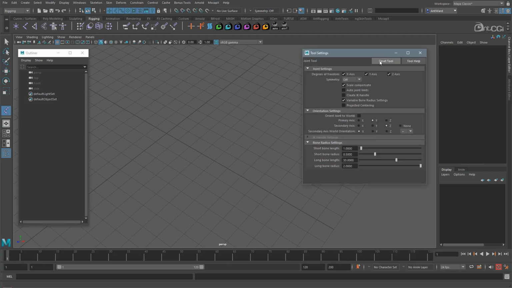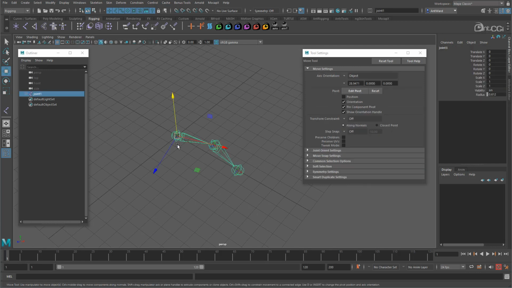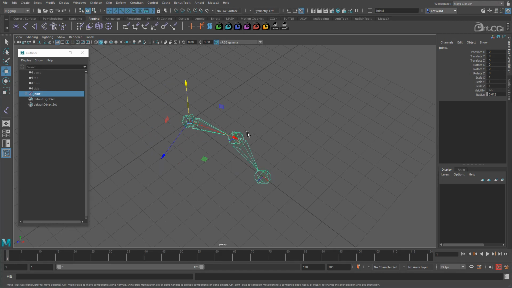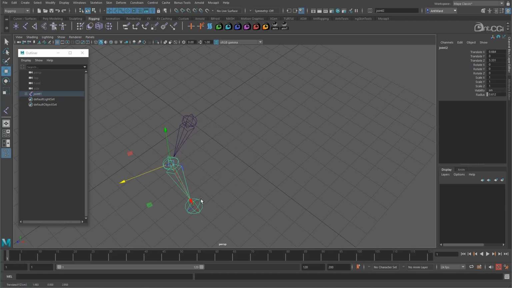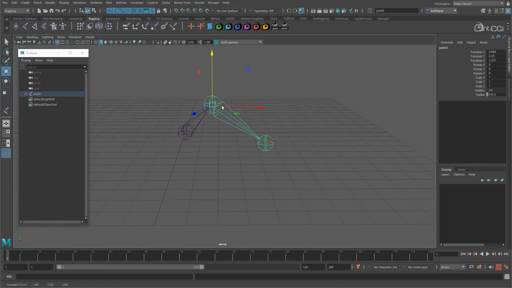Okay, let's reset this. If you build your joint chain and then decide you want to change the orientation of the joints, you don't need to rebuild everything. You can use another tool to help. Let's build the joint chain again. And close this. Let's imagine you're building the skeleton and you need to reposition the joints. So let's move this to here. And this here. Maybe down slightly too. And move this up here.